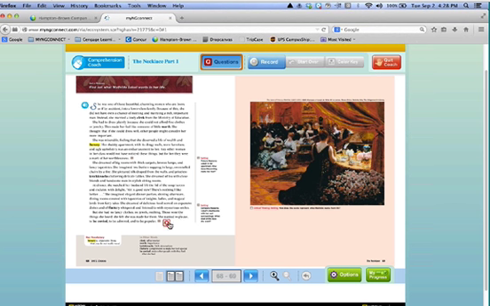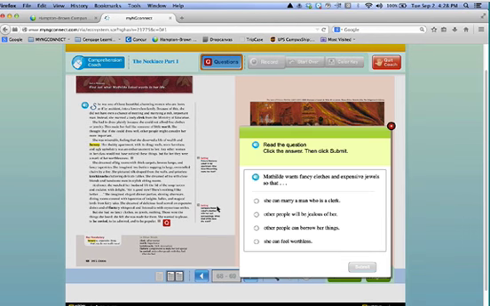And I'll click that question, and it happens to be multiple choice. Students can listen to the directions as well as listen to the passage. Mathilde wants fancy clothes and expensive jewels so that she can marry a man who is a clerk. Other people will be jealous of her. Other people can borrow her things. She can feel worthless. So those are my 4 options.